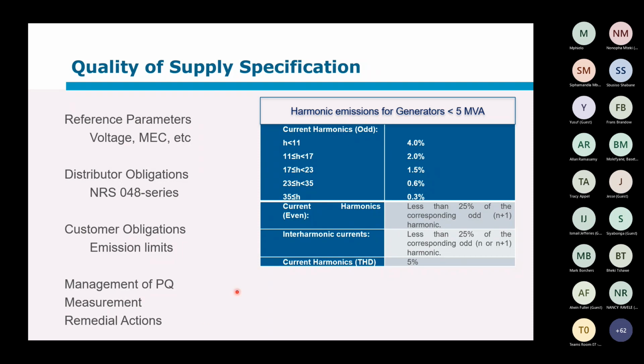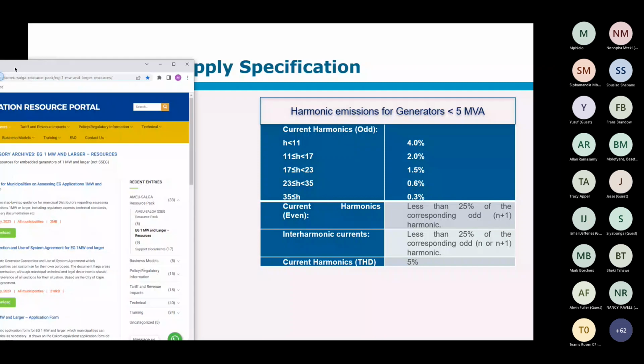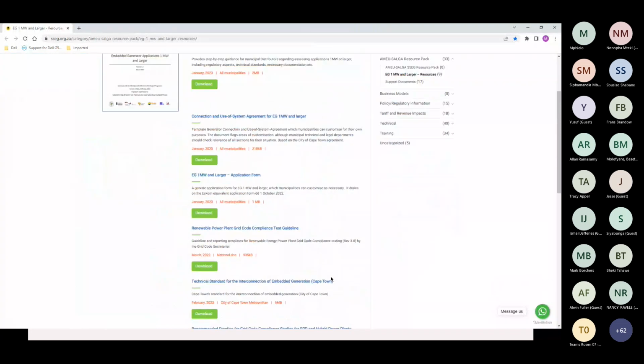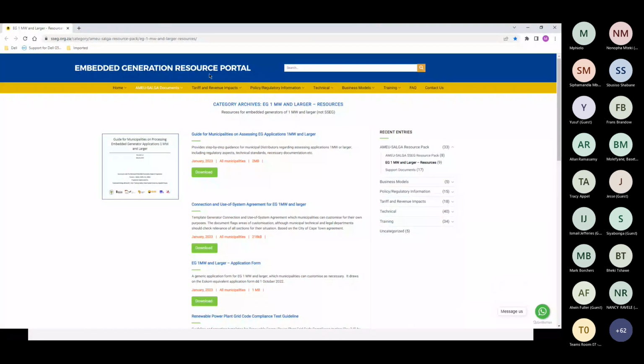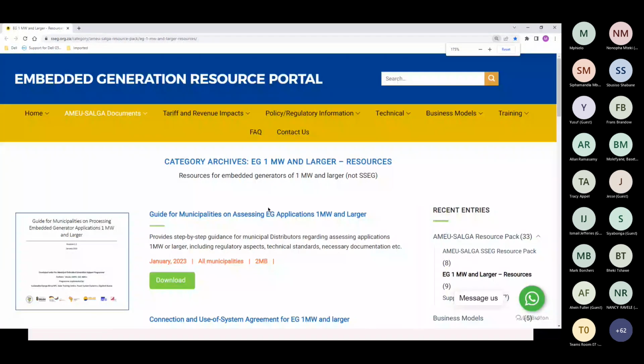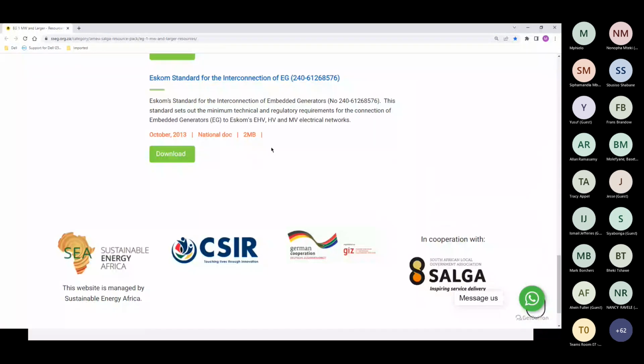Okay, so that was just very quickly running through the document. If anybody wants to look at it, it is on the website. Yeah, we'll share the link. I think it was one of the links in the emails that we've sent. Yes, I'll just share it again so that everybody has it. So pretty much at the bottom there's the Eskom standard. We'll find it there.